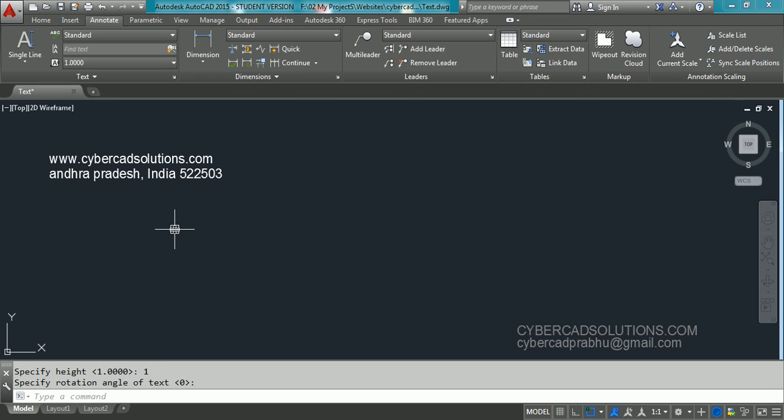Let us try to place the text with a different justification. Now the text which we have placed is left aligned. You can observe an insertion point shown on the bottom left of this text. Now we will try to place the text using right side justification. So the command will be the same. I am typing DT at the command prompt and press enter.